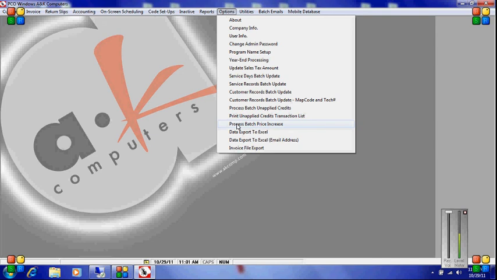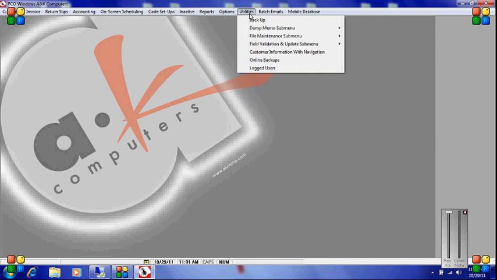Batch price increases. Should your operational cost get overwhelming and you want to raise rates, you have that feature built in. You also can send database information to an Excel format along with email information. Utilities is for AK use only.